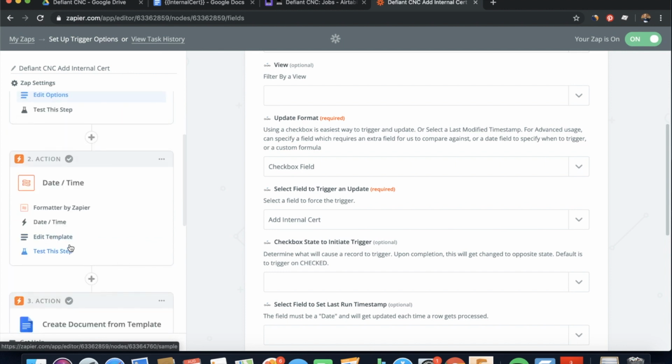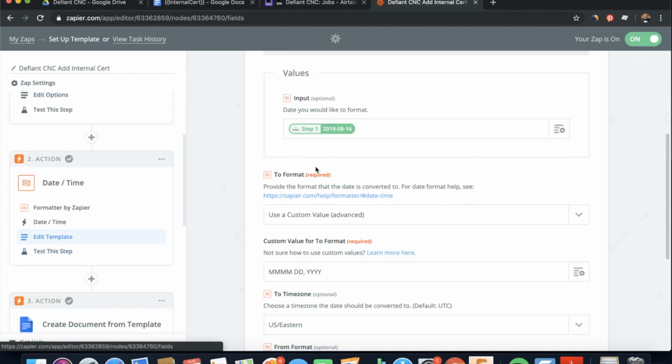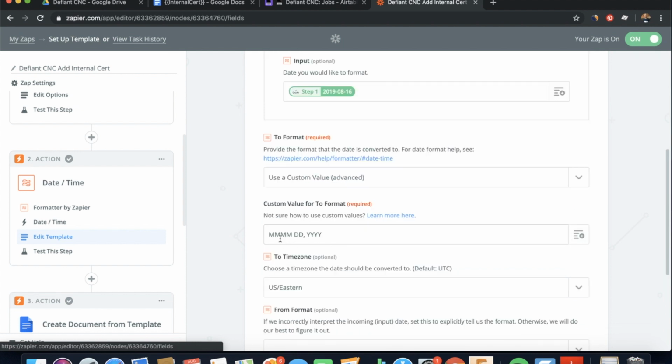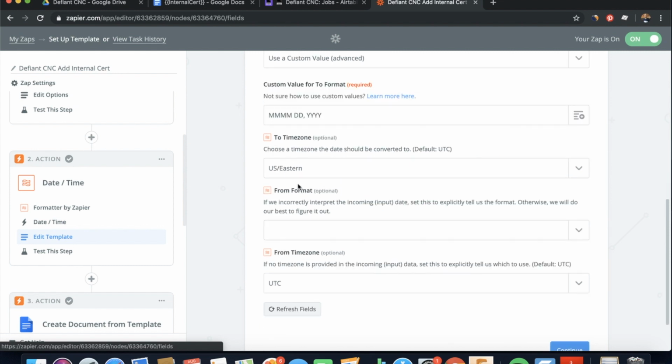Our second step is an action that formats the date that we had in the now field. So this is how we want it to appear on our template document: the full name of the month, the day, and the 4-digit year. Here you can also specify a time zone if you're going to include the time.